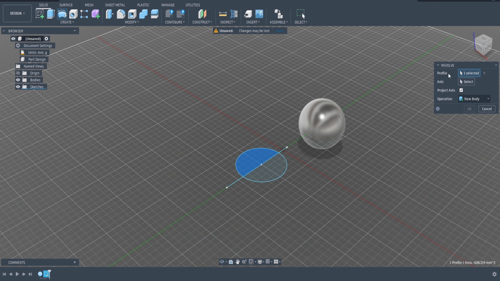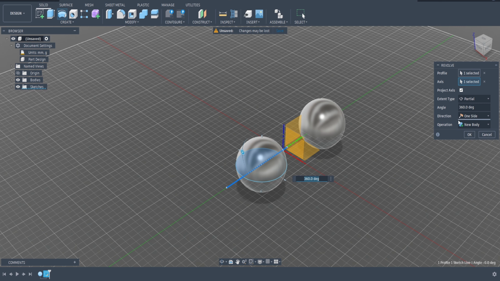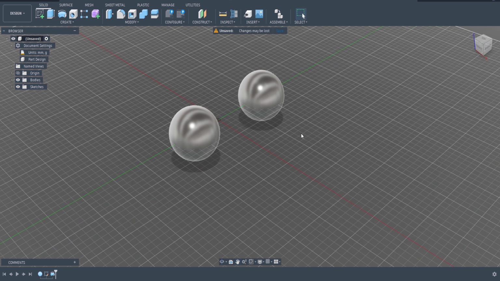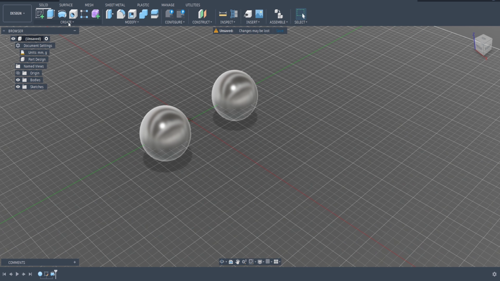And here you see the profile, it's selected and it is highlighted. And then we're gonna select the axis. And the axis is the line we used before. And now you see here the angle, we don't really care as much about that. And now we have our second ball. That's the second way you can create a basic sphere on Fusion 360.